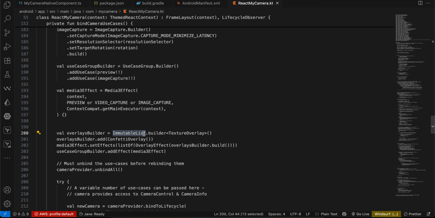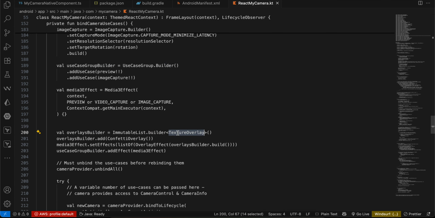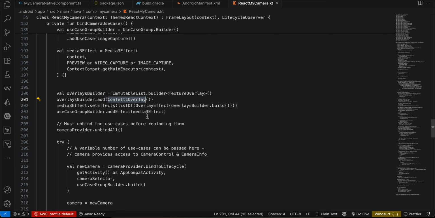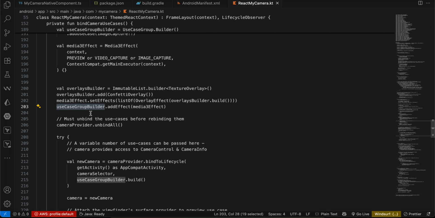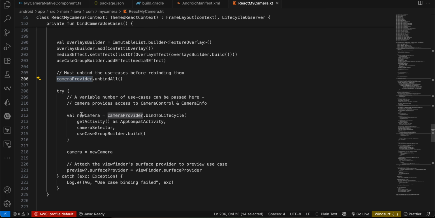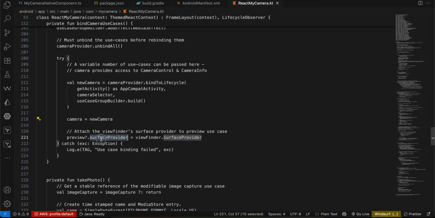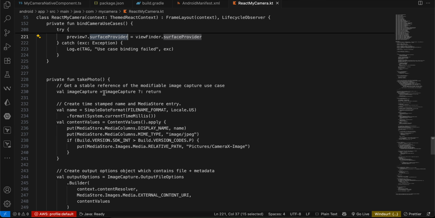Then here we do immutable list dot builder, passing in our texture overlay. Then we add the confetti overlay to this as well. Then here we pass the overlay effect as well, and then we add the media 3 effect to our use case group builder. We unbind our camera provider, we bind it to the life cycle, we get hold of our camera, then we assign it to the preview surface provider. Then here we call take photo, where we get hold of our image capture.